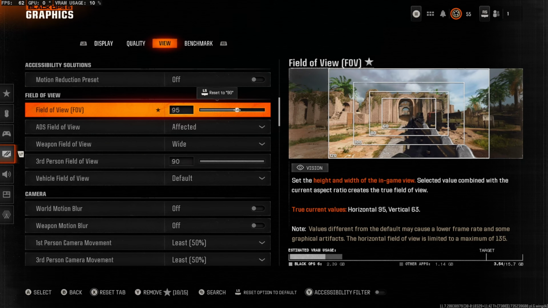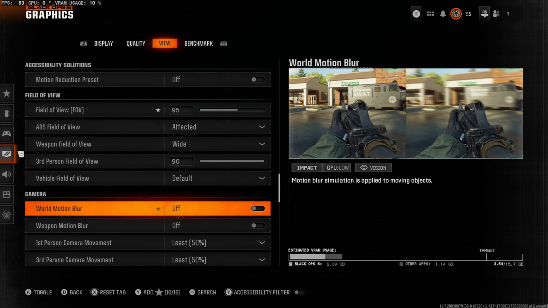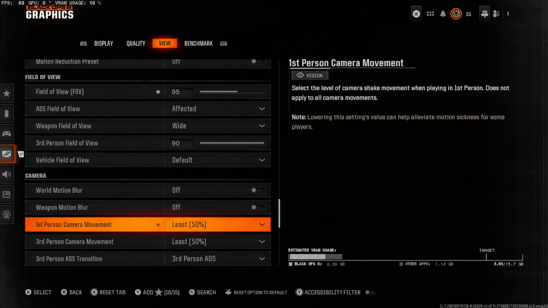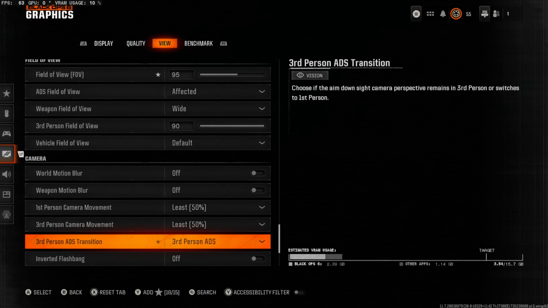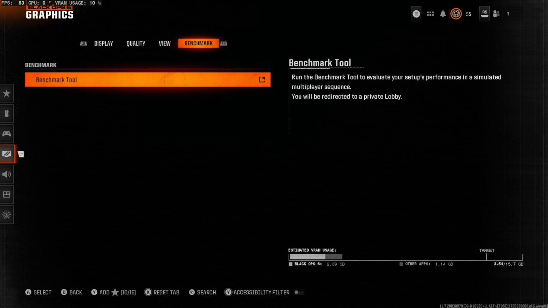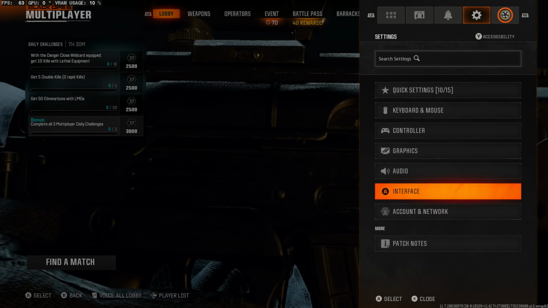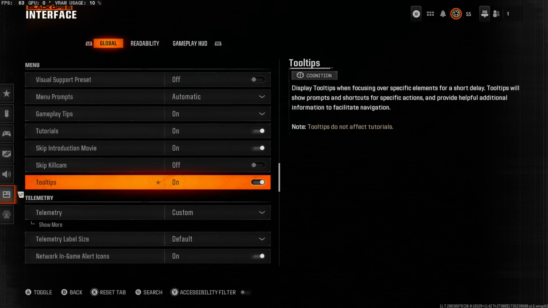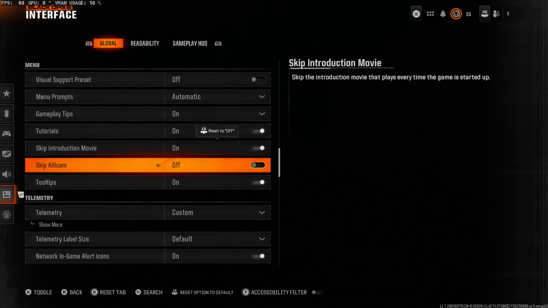Your field of view can go however you like, but I personally prefer mine at 95. The world motion blur and the weapon motion blur off, and I set the first and the third camera movement to at least 50%. And then if you want to apply all those and run a benchmark tool, you can through this menu right here. So I'm going to show you a few more settings to change. You'll go down here to interface, and then you can scroll down, skip introduction movie.